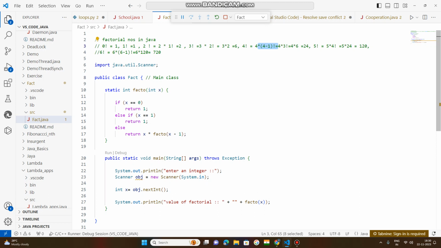Whenever x is equal to 0, it returns 0 factorial, which is 1. So the first line of statement will be executed, and the compiler will not go ahead, because this statement is true. If the user input is 1, then 1 factorial is 1. The first statement will not be executed because your input is 1, so the compiler goes to the second statement.